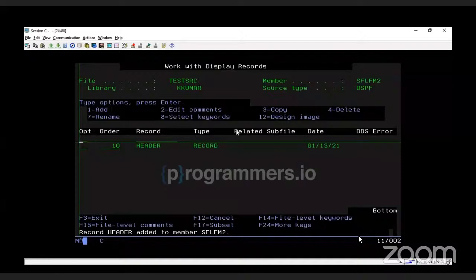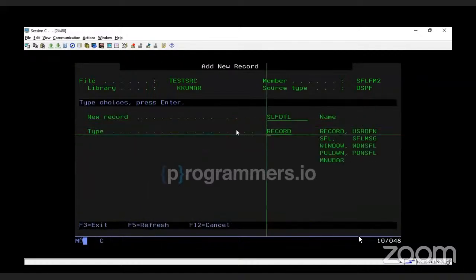Now we need to create the subfile. So a subfile has two record formats. One is called SFL, second is called the SFL control. So SFL means subfile buffer, and SFL control means subfile control. Okay, so we can add and give the name of SFL. DTL means SFL buffer. Then here we can give the type as SFL. So it will ask you for control, SFL CTL.